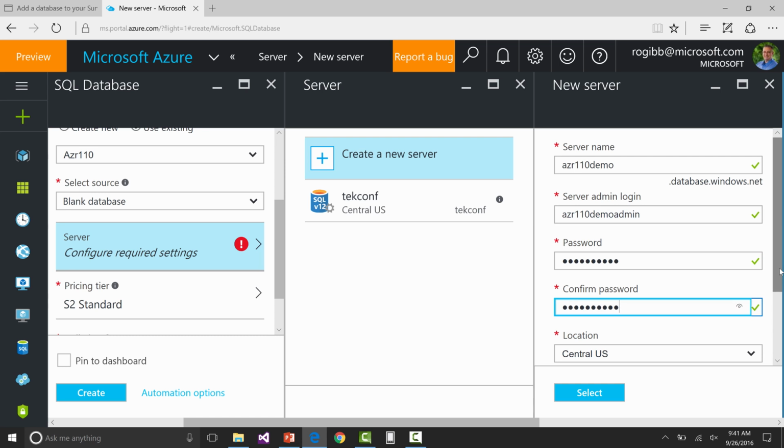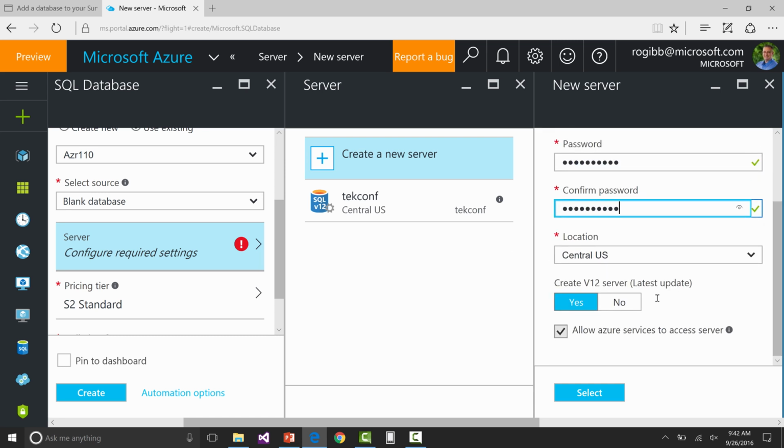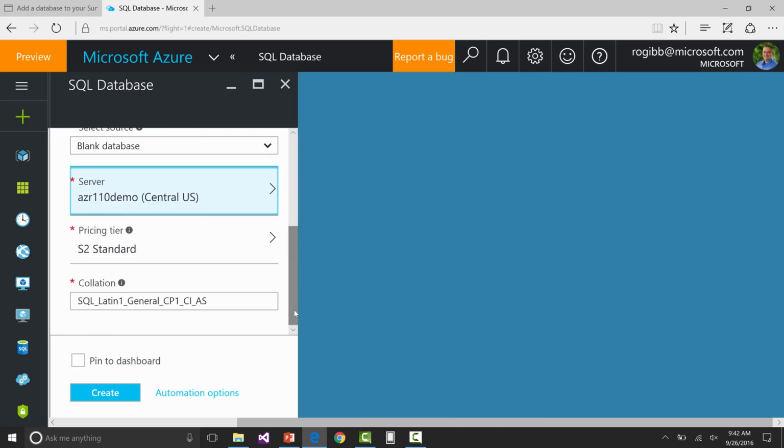And we need to then come down and just choose our location. Again, I'm going to put this in the central US because that's where I am. And I want my database to be very, very geographically central to where my mobile app is to increase the speed. So we'll go ahead and create that. And we'll come back, make sure we choose the pricing tier, and you can leave the collation that's the same. We'll click Pin to Dashboard, and let's create that.